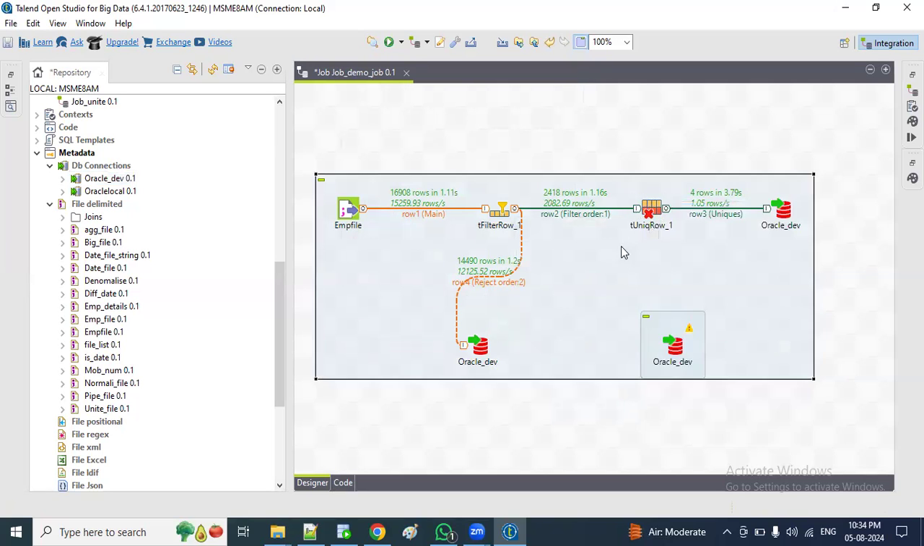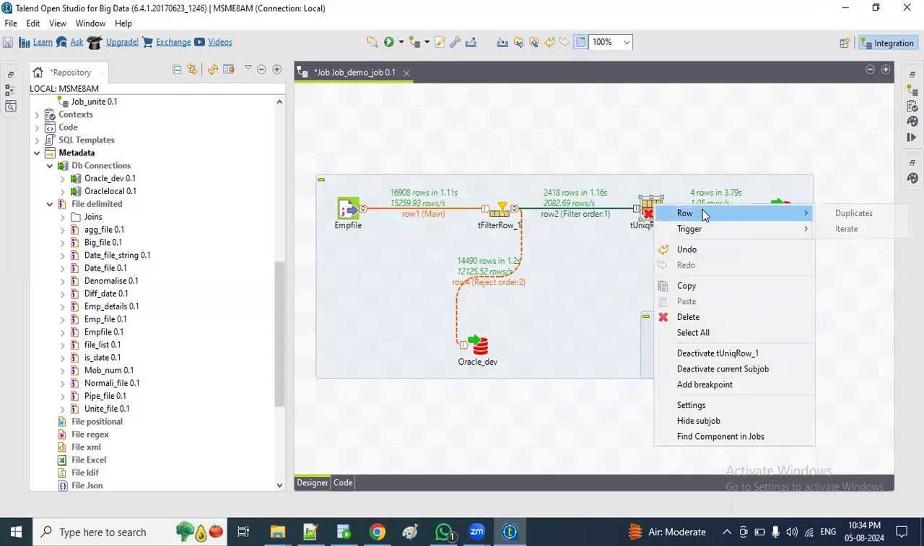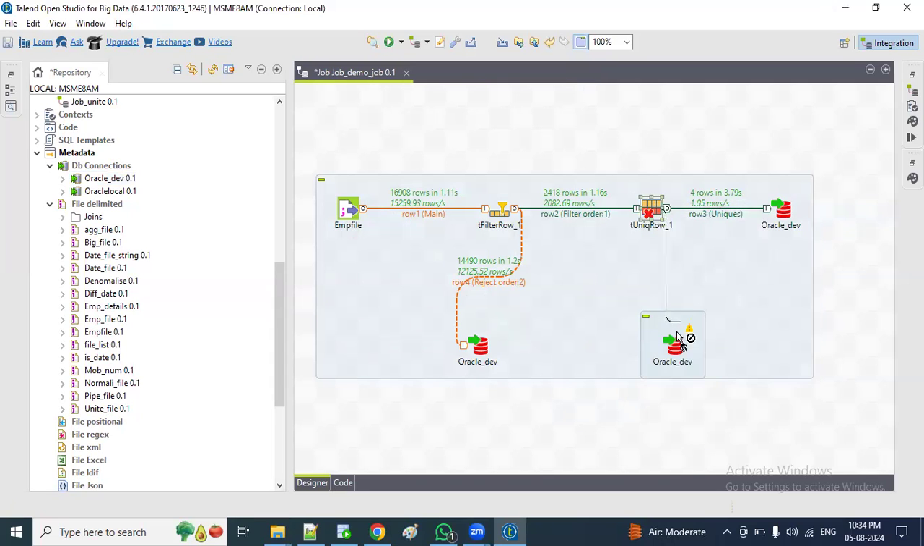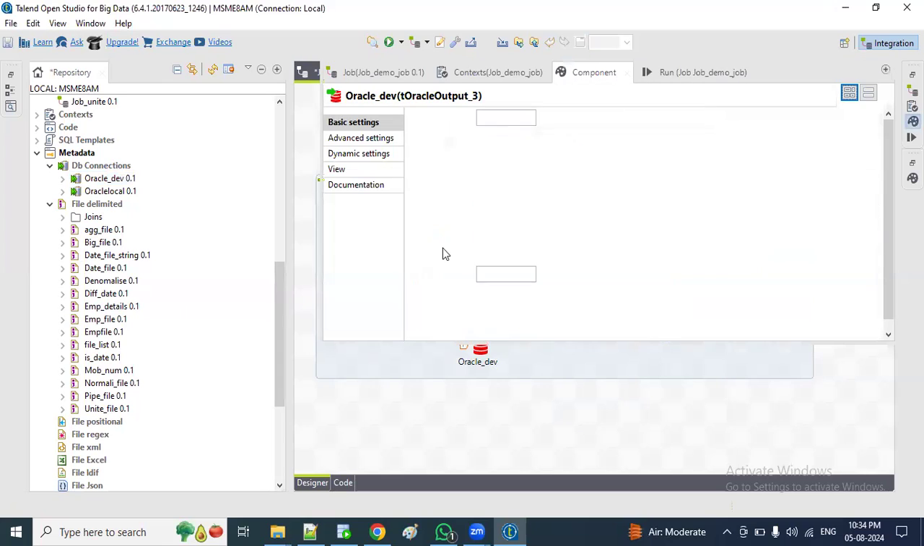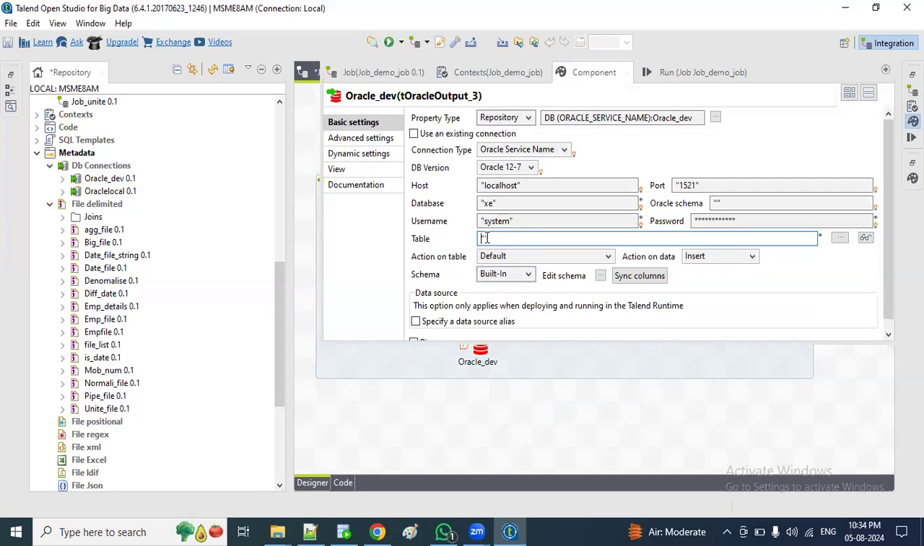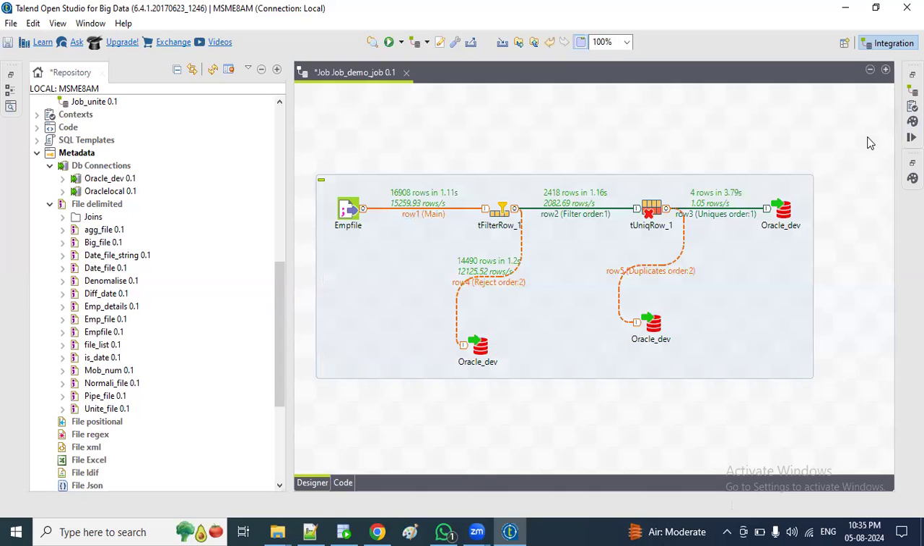Row, right click the component, right click, Row, duplicates. This is what exactly happens in ETL. Duplicate records. Now run the job.